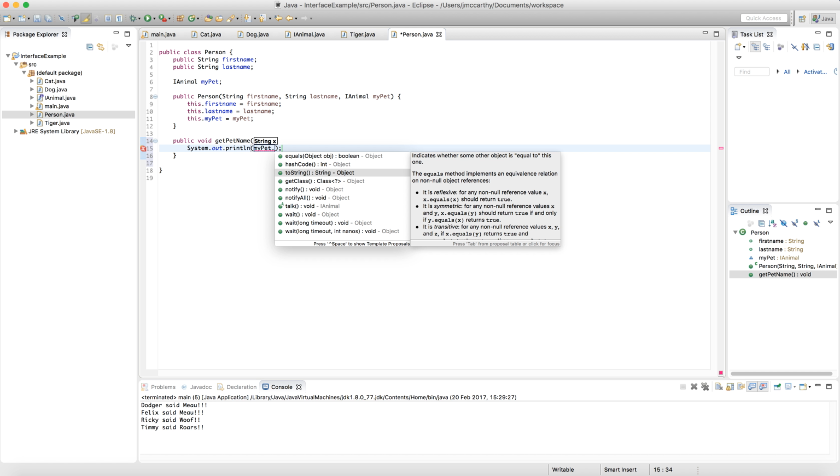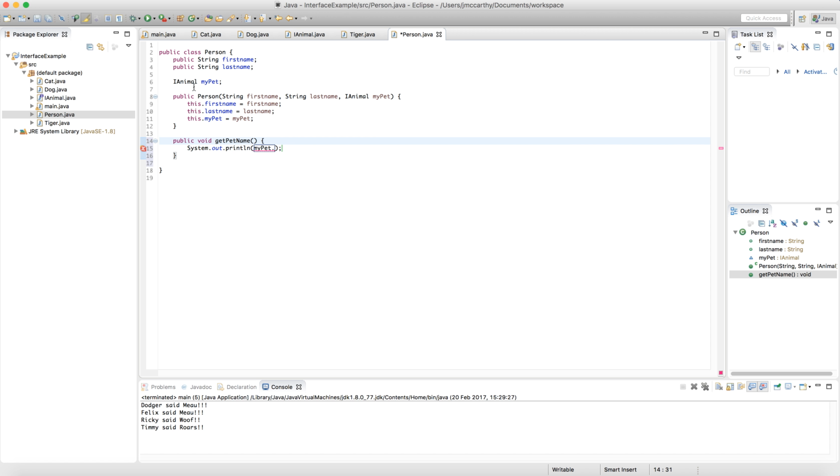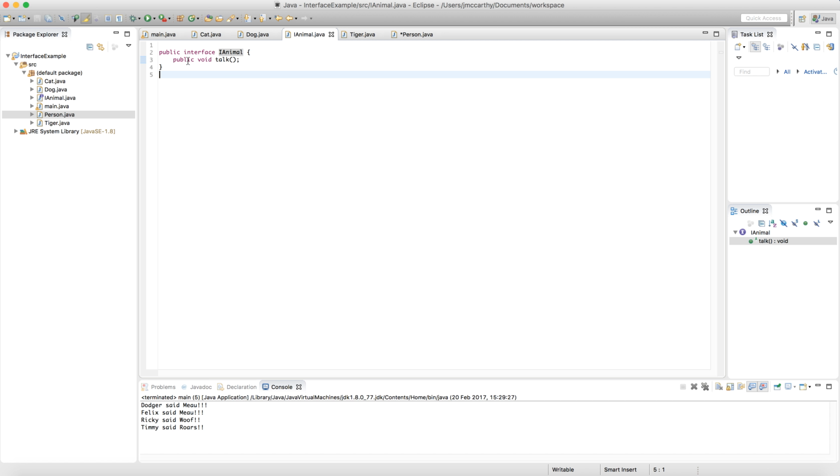Now this is where we might have to extend our functionality. I want to display out my pet name, but I don't have it, which is fine. Okay, so why don't I have it? Because it's of type iAnimal. Here's the methods that I have. Public void talk.